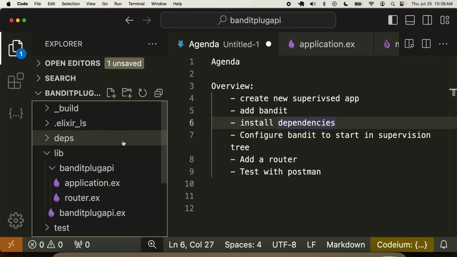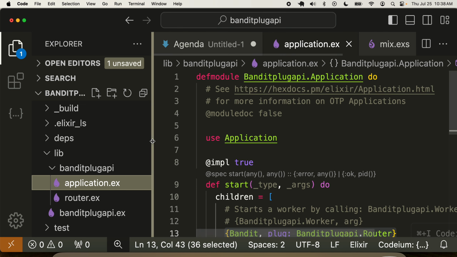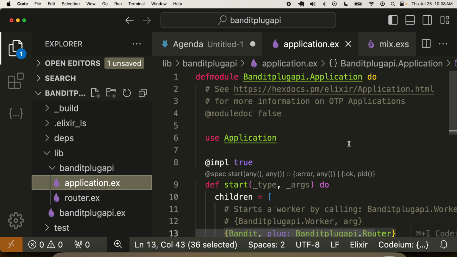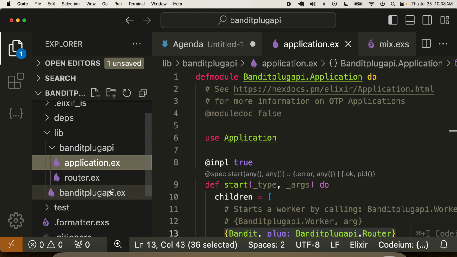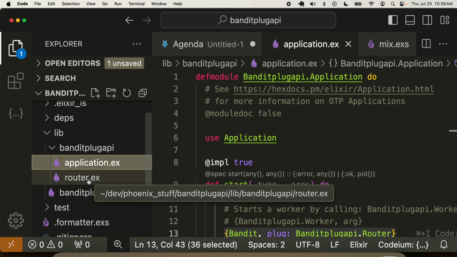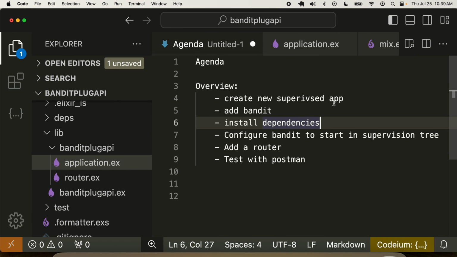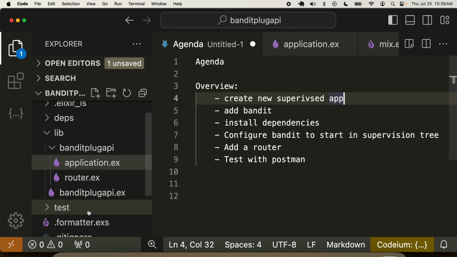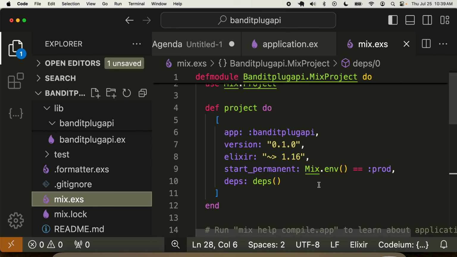All right. And then you would have an application file, which is where we specify how Bandit is going to be added to the supervision tree in Elixir. And then we are going to add a route handler. I called it router, but you can call it by any name. So we already created the app, and then we need to add the dependencies in mix.exs.